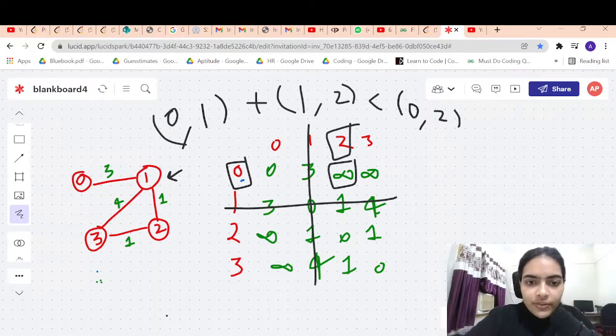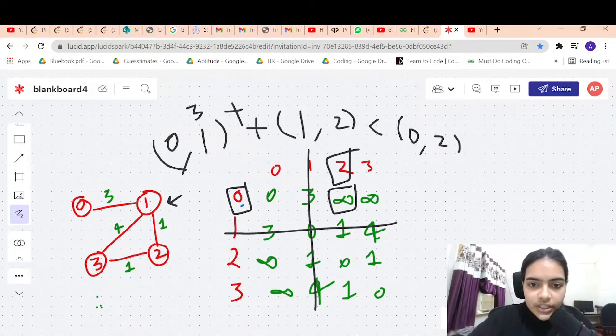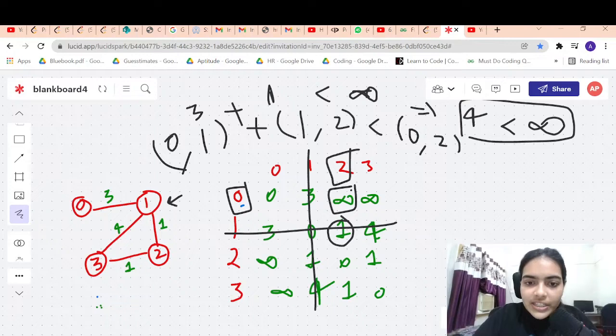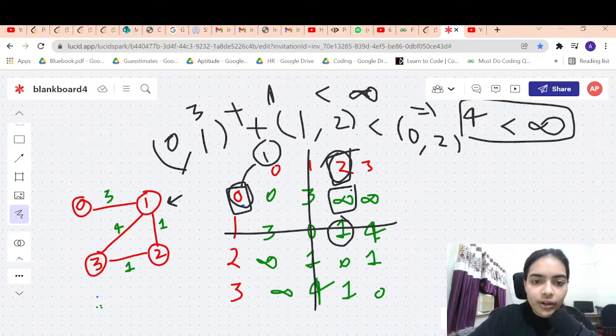So what is the distance between 0, 1? It is 3, right? And what is the distance between 1, 2? The distance between 1, 2 is 1. So in this case, this is less than the distance between 0, 2. The distance between 0, 2 is infinity as of now. So for the first time, we found 4 is less than infinity. That means there is a path between 0 to 2 via 1. Via the node 1, there is a path which is having a better distance.